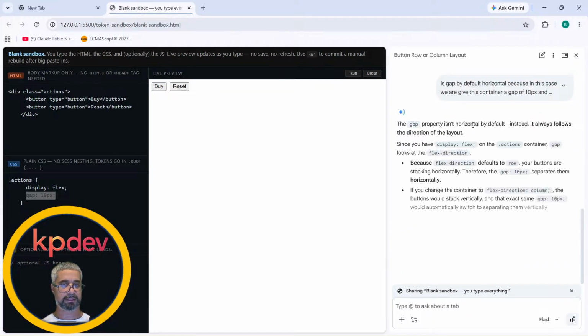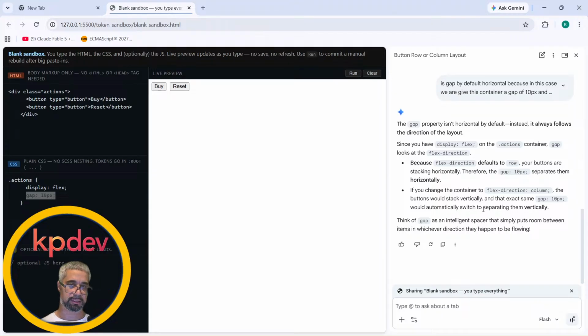The gap property isn't horizontal by default. Instead, it always follows the direction of the layout. Since you have a display flex on the action container, gap looks at the flex direction. Because flex direction defaults to row, your buttons are stacked horizontally. Therefore, the gap of 10 pixels separates them horizontally. If you change the container to flex direction column, the buttons would stack vertically and that exact same 10 pixels would automatically switch to separating them vertically. Think of gap as an intelligent spacer that simply puts room between items in whichever direction they happen to be flowing. Okay, great. So that's good. Now we know. This is a learning moment.